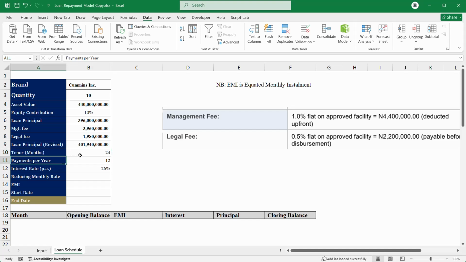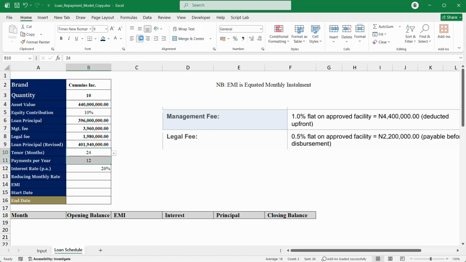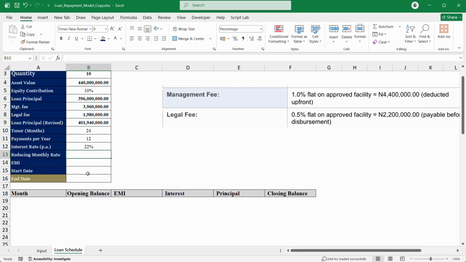So by default, we are making our payments per year. We are having 12 months. That's like the standard and all of that. So we have our rate. We can make that dynamic later. Let me just leave it at 22%. So on a monthly basis, since we want to be making our payments monthly, we can just have our rate directly, that is 22% divided by 12.